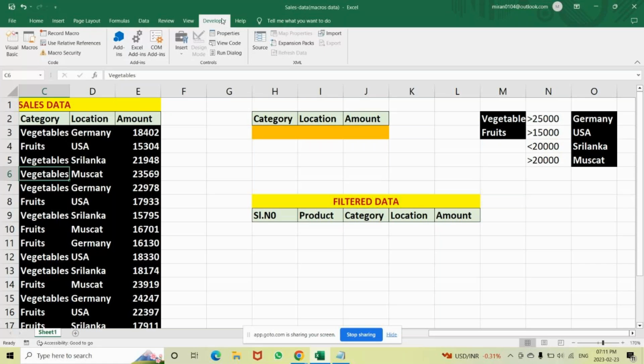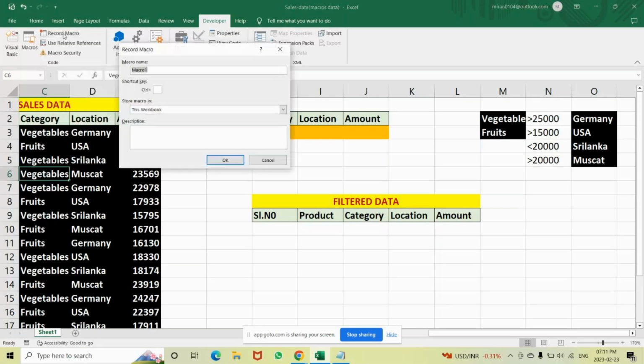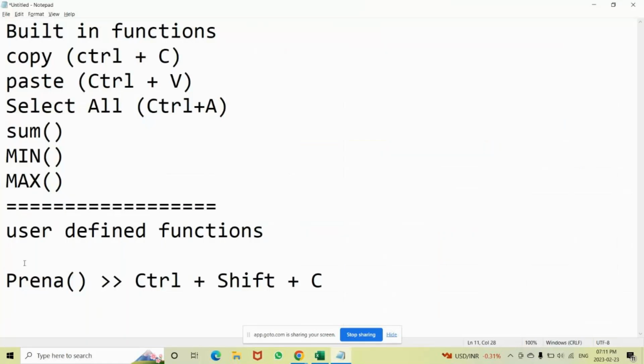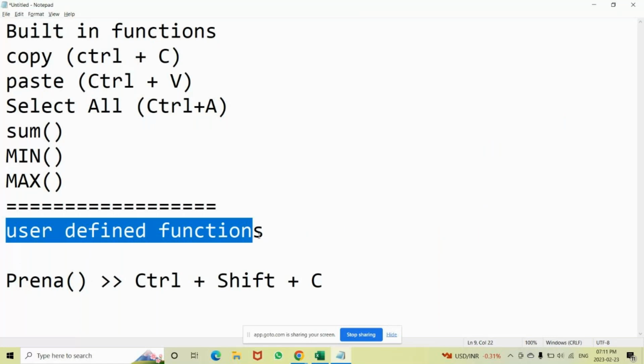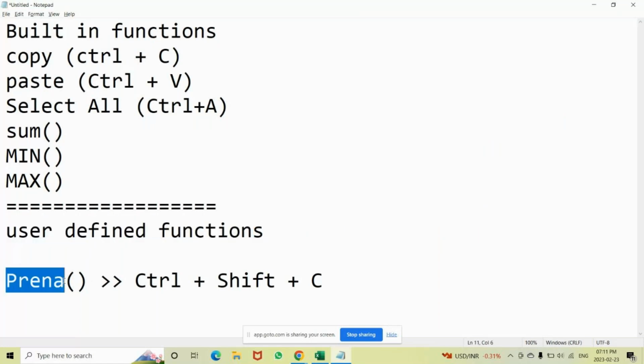So we will go for this record macros. This is what we are going to define here. So what is the name we have given? This is where I'm going to define a new function called prerna. For that, I'll go to Excel and give the name here as prerna.